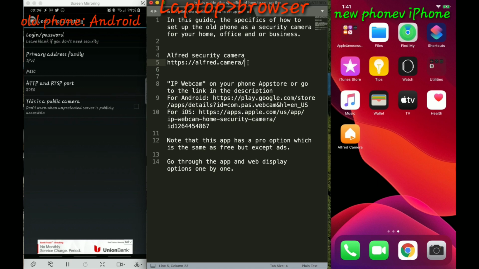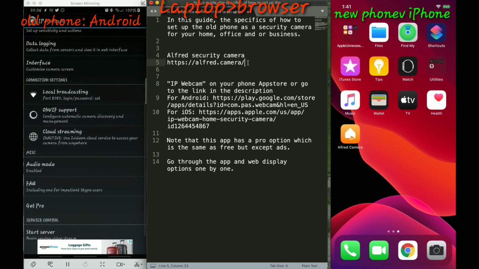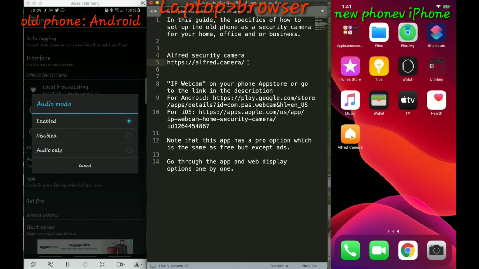And once you do that, the last option is whether this is public or not. If you are setting it up for business to give it to many people, then you may say public. But I wouldn't make it public. And another is cloud streaming. There is one app, iVideo, and I haven't used that, but you can do it via cloud streaming, and that's the purpose of it. And next is audio mode. You can enable, disable, or just say audio only. That's basically two-way audio.